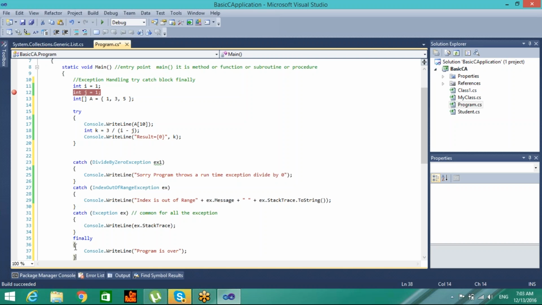Say, as an example, in the try you are opening a file. Now you are writing into the file. At that time a network error or a drive error happens where you are not able to write to the file. Then immediately it will come to the catch block. And finally, whether I am able to write into the file or not, I have to close the file. Then that code I will write in the finally block.